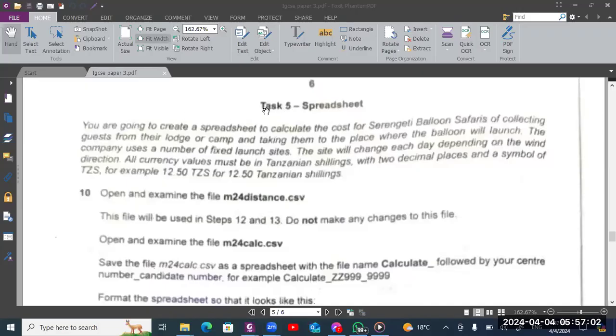Okay, in our question here in Task 5, spreadsheet of March 2024, it says: in this scenario, you are going to create a spreadsheet to calculate the cost of Serengeti balloon safaris, collecting guests from their lodge or camp and taking them to the place where the balloon will launch. The company uses a number of fixed launch sites. The site will change each day depending on the wind direction.